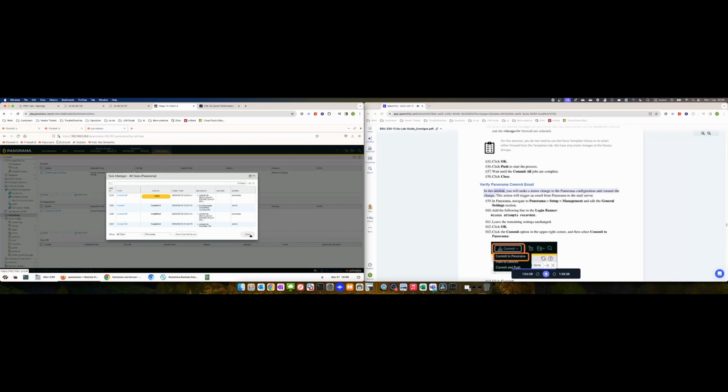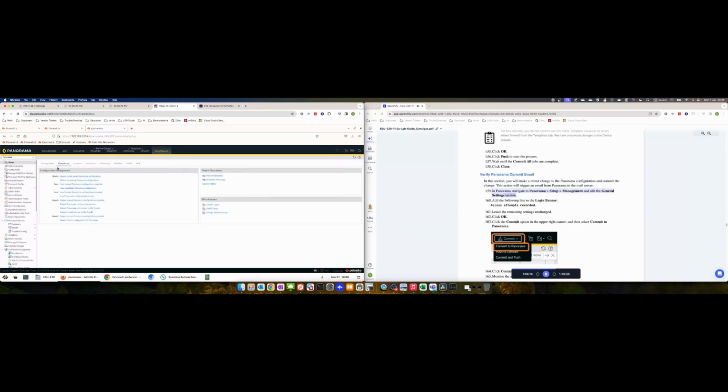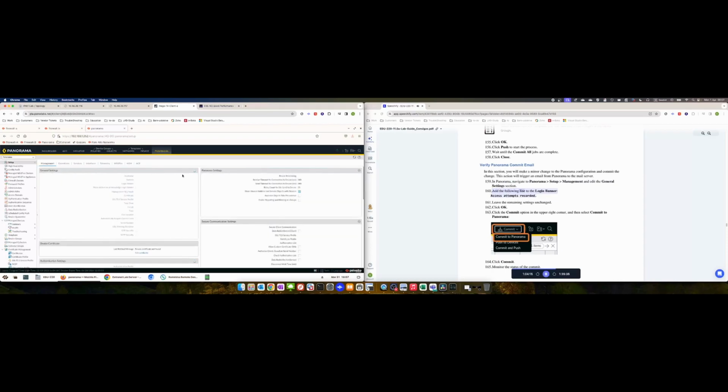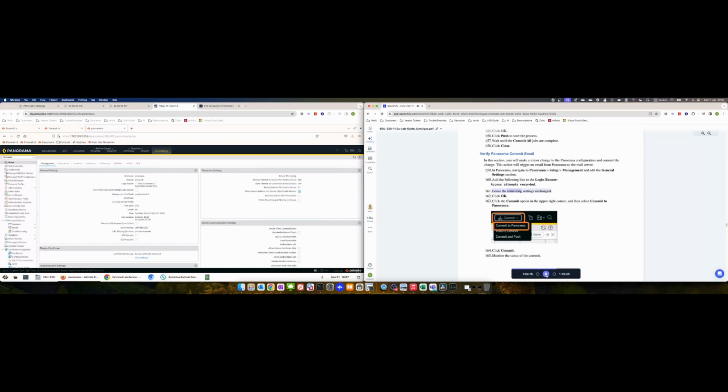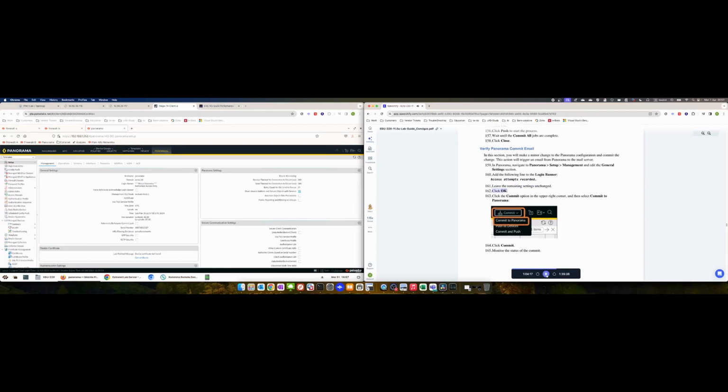Verify Panorama commit email. In this section, you will make a minor change to the Panorama configuration and commit the change. This action will trigger an email from Panorama to the mail server. In Panorama, navigate to Panorama > Setup > Management and edit the General Settings section. Add the following line to the login banner: Access attempts recorded. Leave the remaining settings unchanged. Click OK.